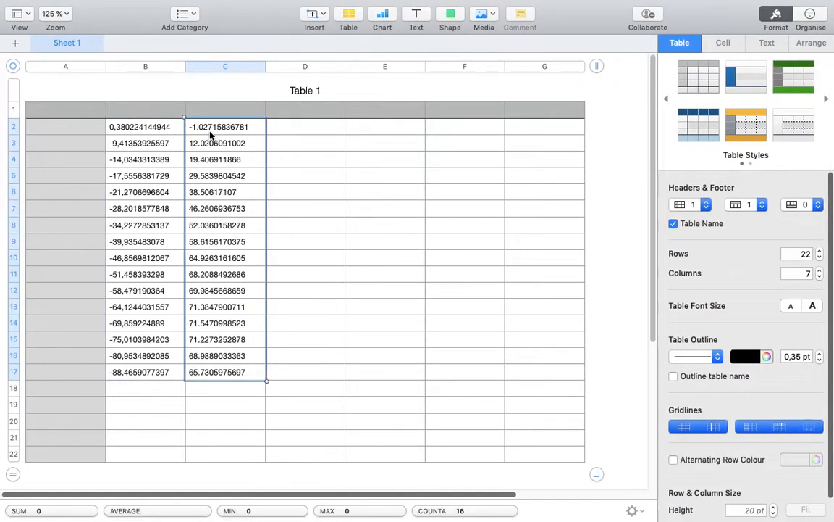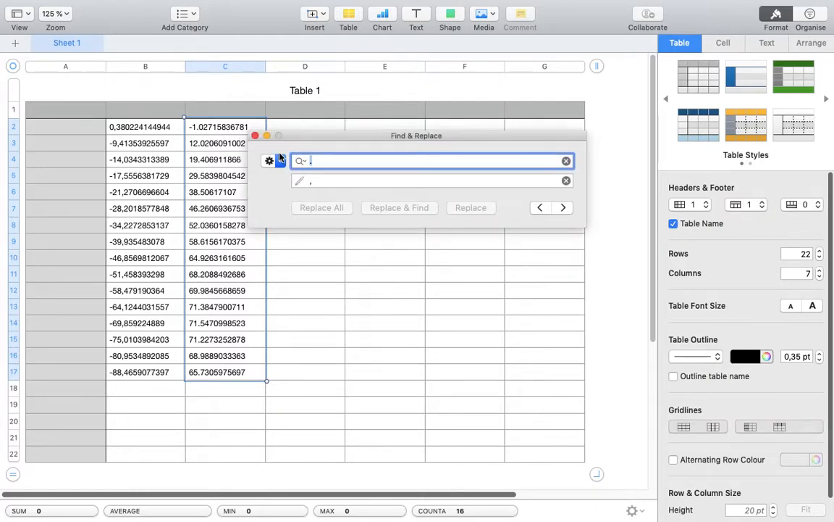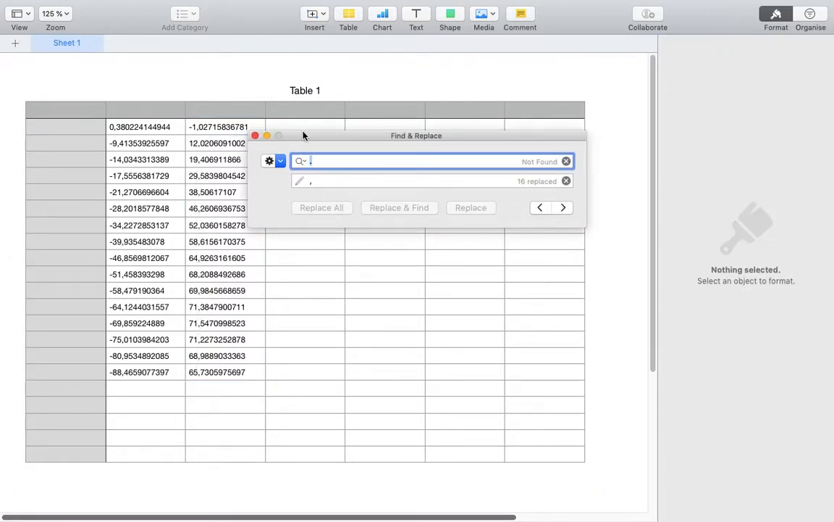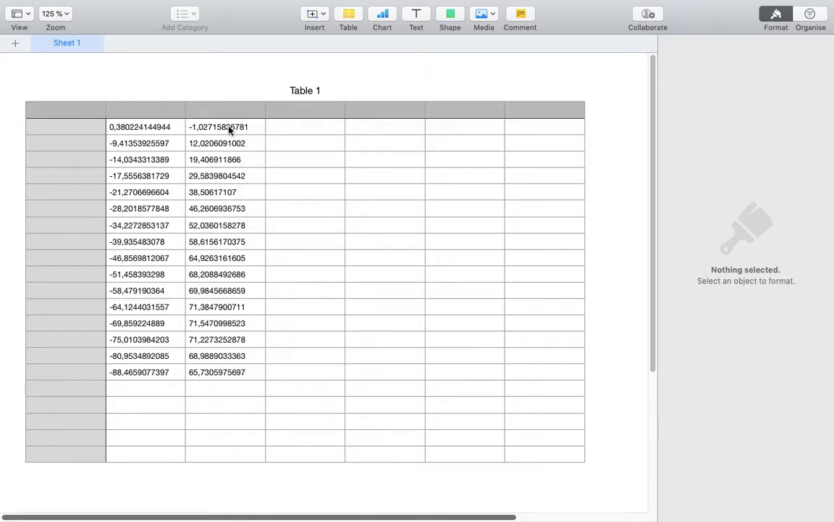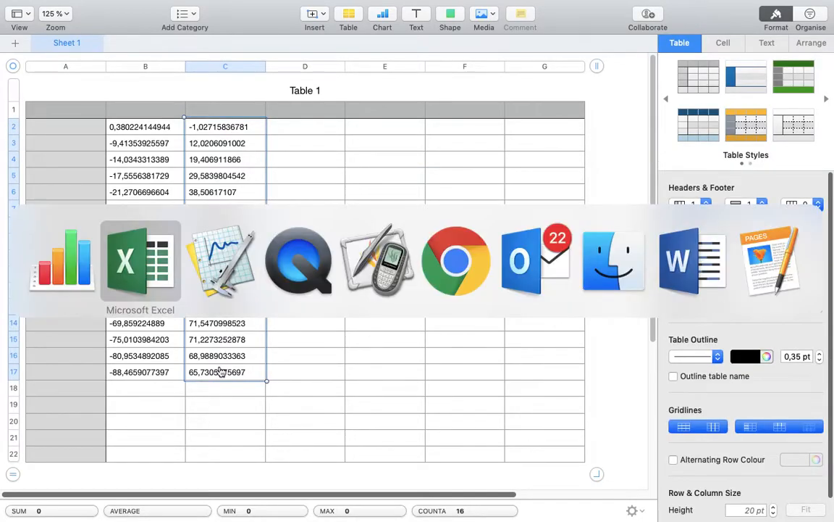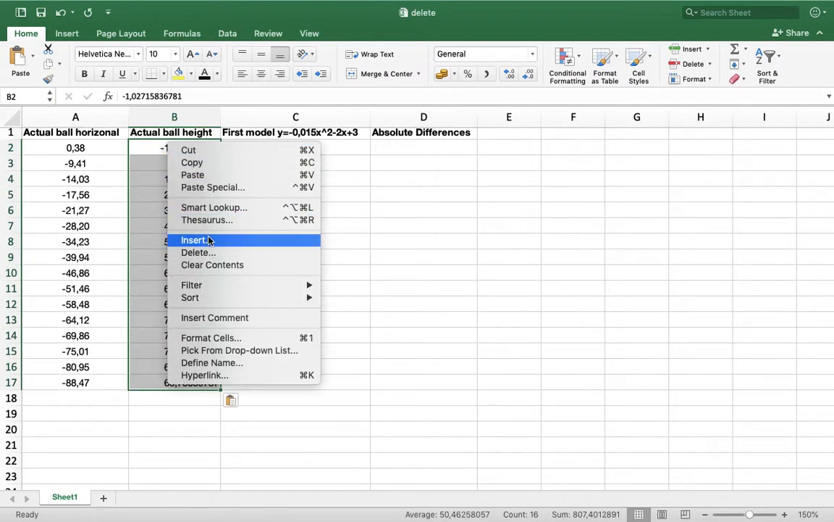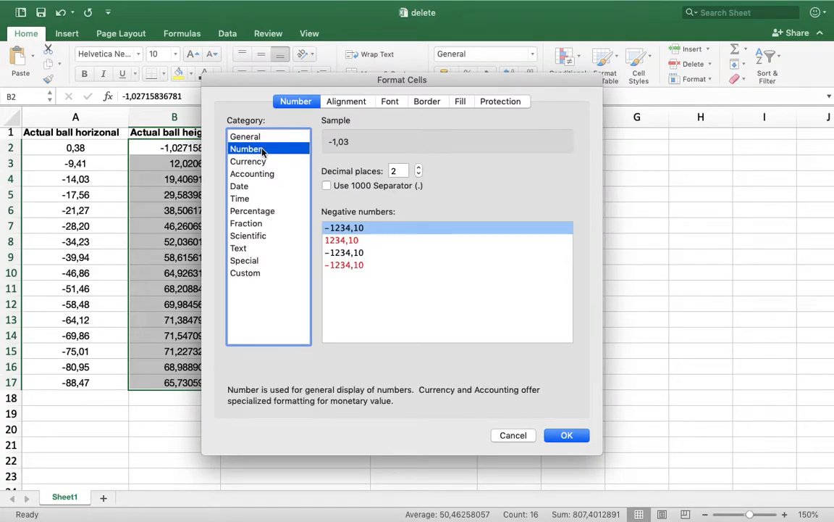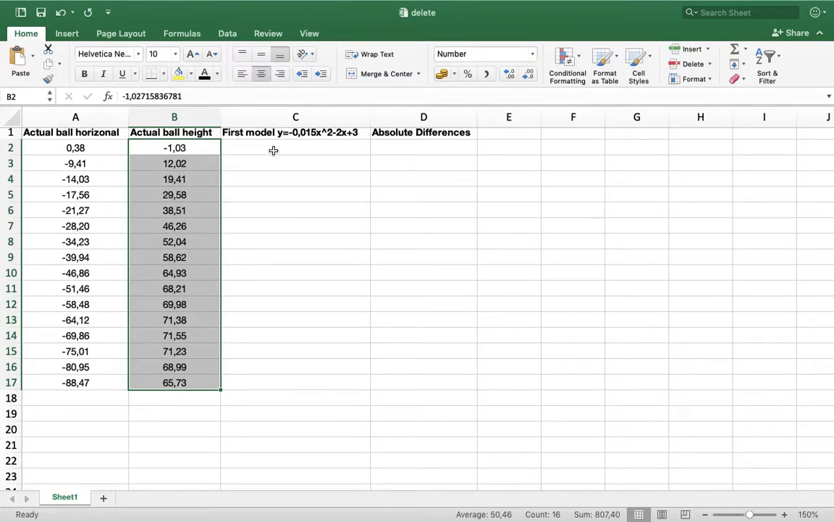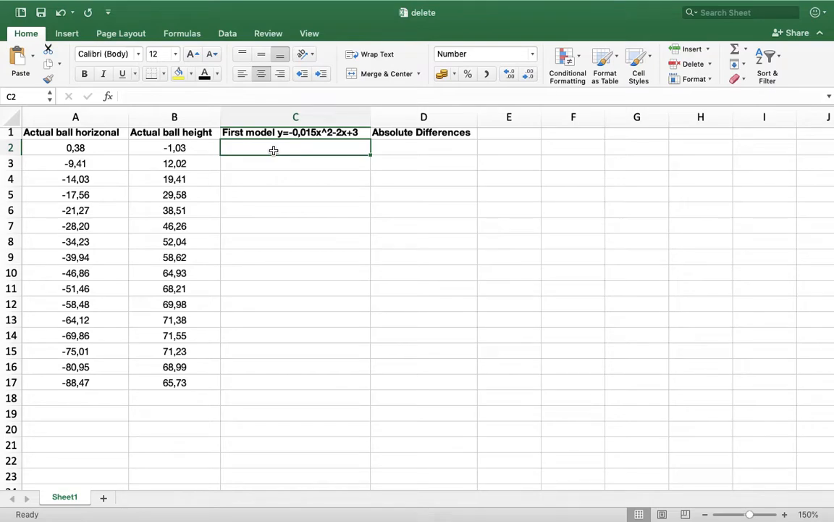Okay, so again, we've got to do this silly trick. You may or may not have to do this trick, but then I do a find and replace, press enter, replace all periods with commas, take that, and copy it into Excel as the actual ball height. And I don't like all those decimal places, so we're going to go number 2 decimal places and tidy it up a bit. Brilliant. So now we have the horizontal and the vertical actual locations of the ball data.